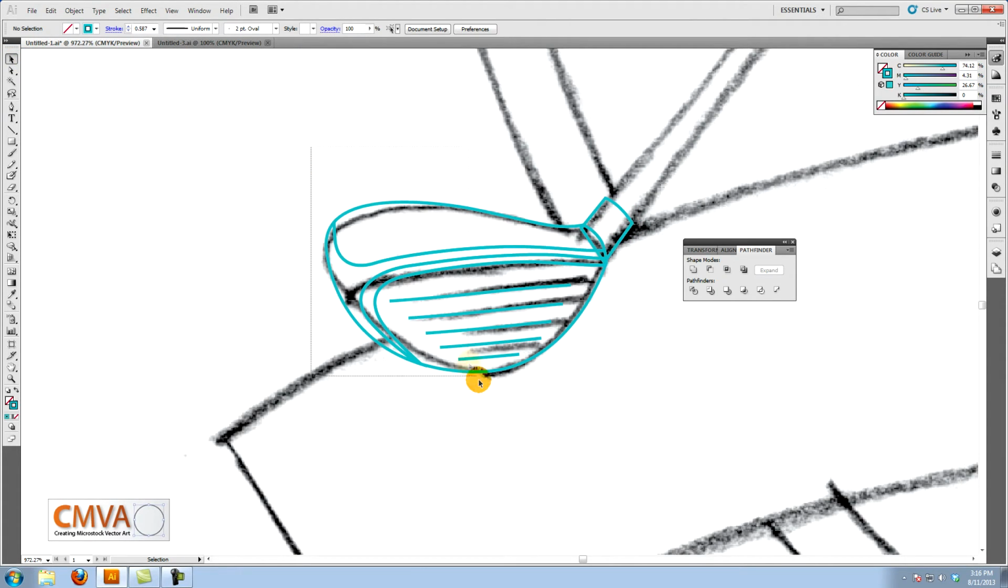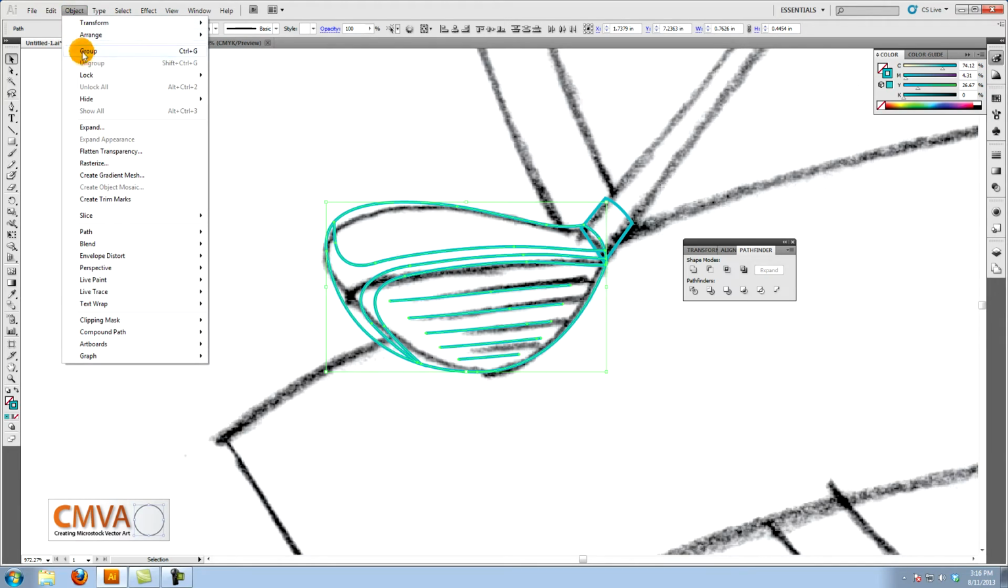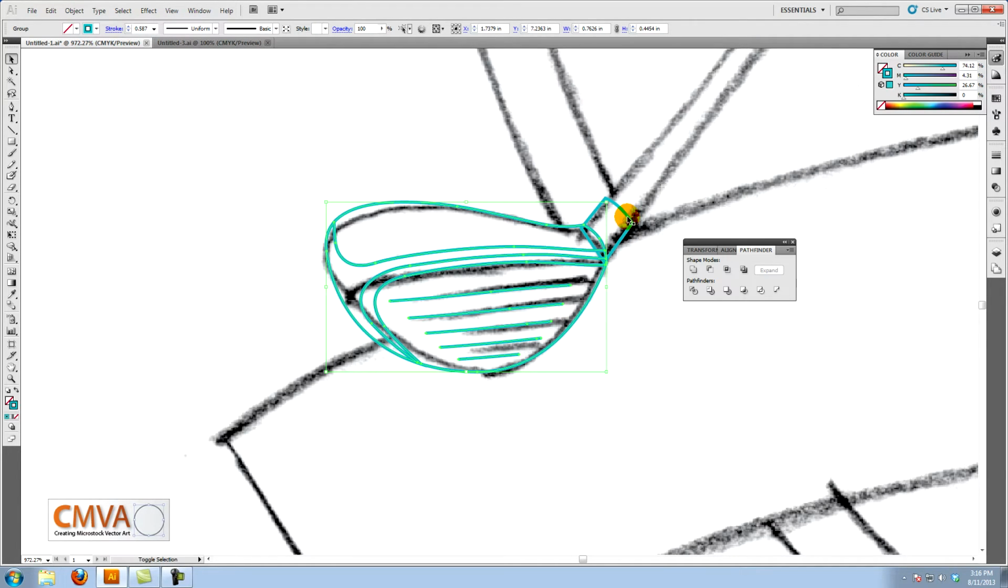Group the previous shapes. Copy them. Select those shapes and the new shape and click on minus back. Paste in front. Use the same process to create these 2 shapes.